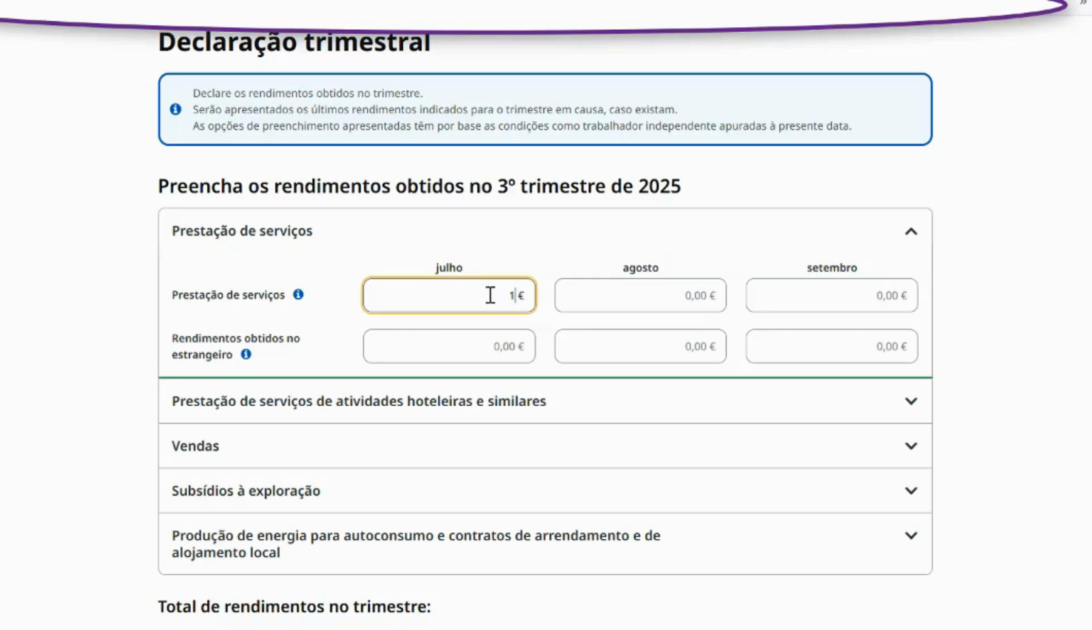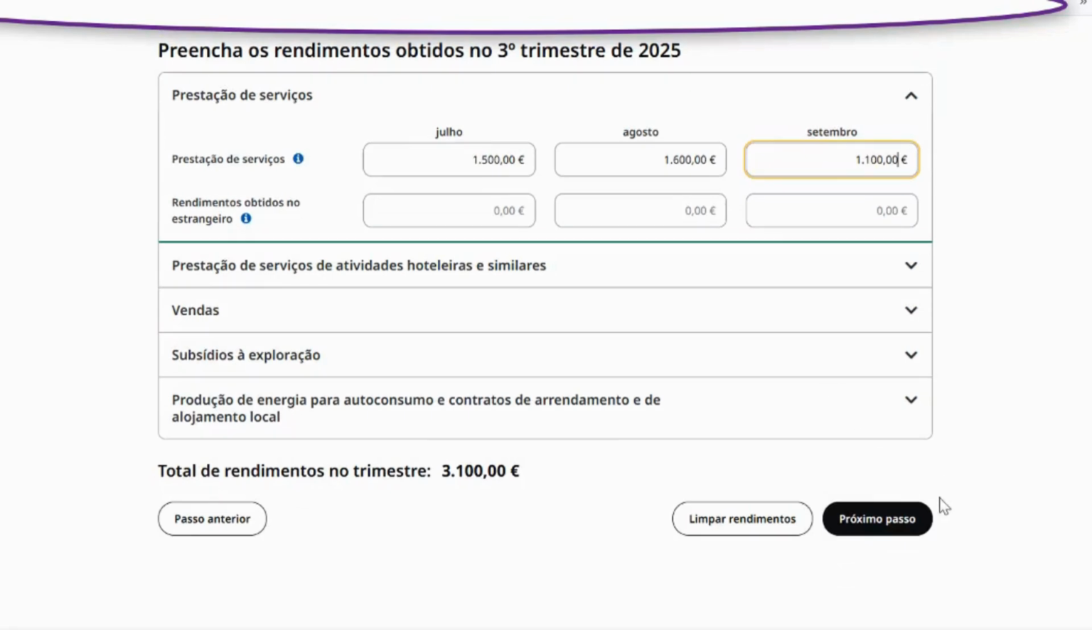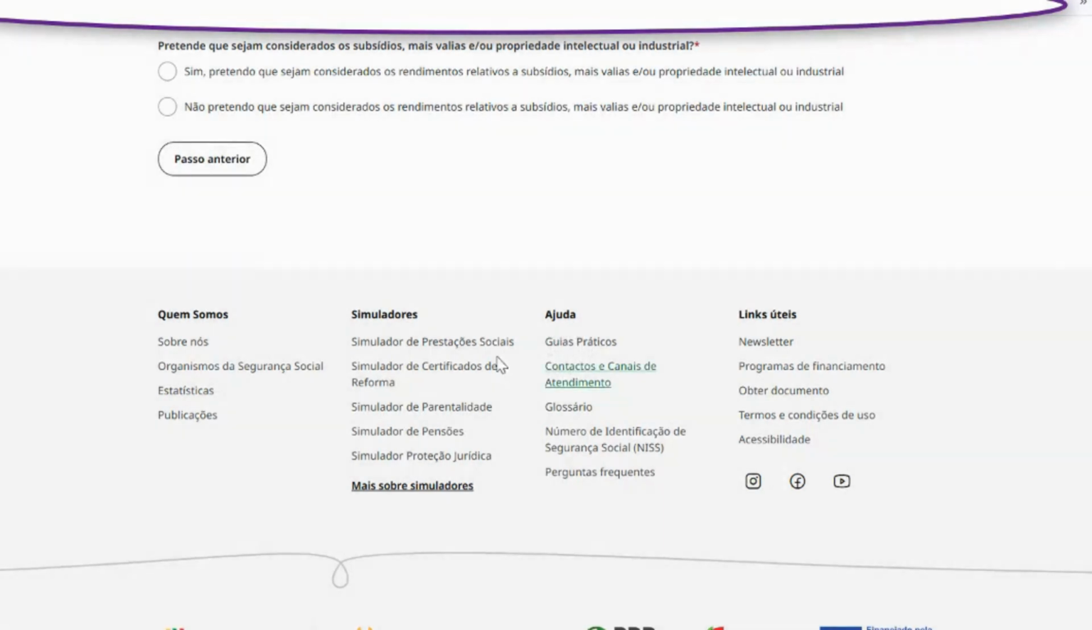I'm just putting something simple here for you to see. So let's say I made 1,500, and then 1,600, and then 1,100 each month. So I put a point when I finish the thousands and add 0, 0. So these are the numbers. And now I can see here, for the 3 months, the summary of the incomes that I've made, and I can see that it's true. And then I go to the next step.